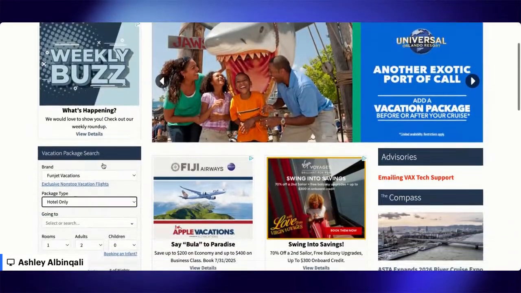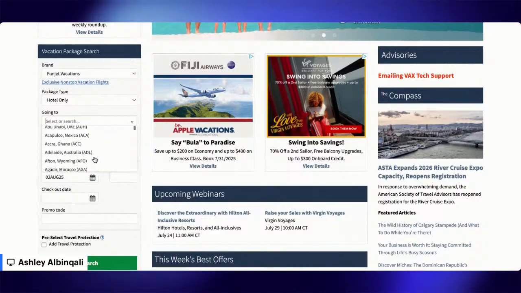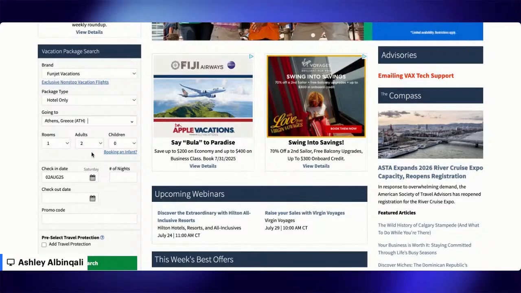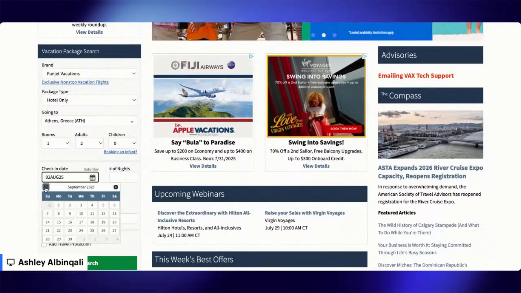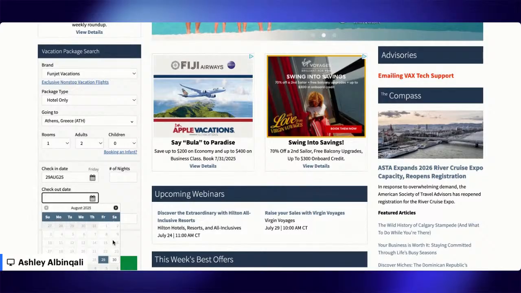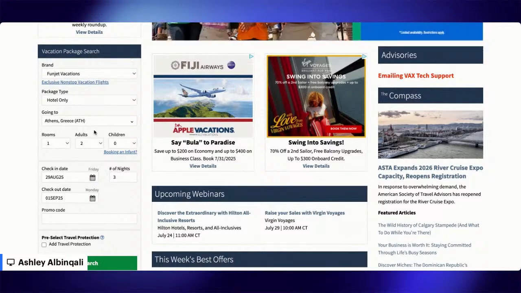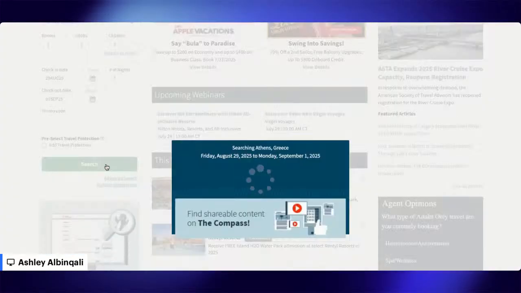Let's say we're doing a mock booking, right? And then let's go somewhere cool. I said cool. Where's cool? Greece. We're going to Greece. That's cool. One room, 2 adults. And then let's give us a little bit of a room. Let's do like Labor Day weekend, shall we? So the 29th through, I bet this is going to cost a lot, through the 1st. So 29th through the 1st, hotel only, FunJet, Athens, Greece, 2 adults, 3 nights. Perfect. No travel protection. Let's search.